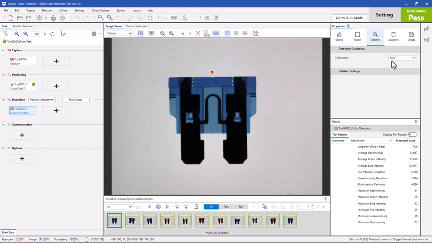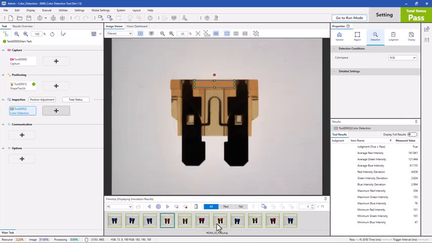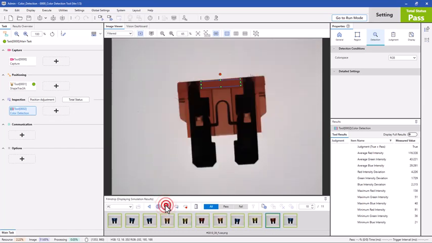You can see right now, as a default, the tool is set for RGB color space. So it'll calculate the average red, green, and blue intensity in the region. It'll calculate the deviation of red, green, blue intensity. And then, of course, the min and max red, green, blue intensity. So you get all that information from the region. If I just play through some of these images, you can see that the information over here on the right in the tool results updates according to the detected color.